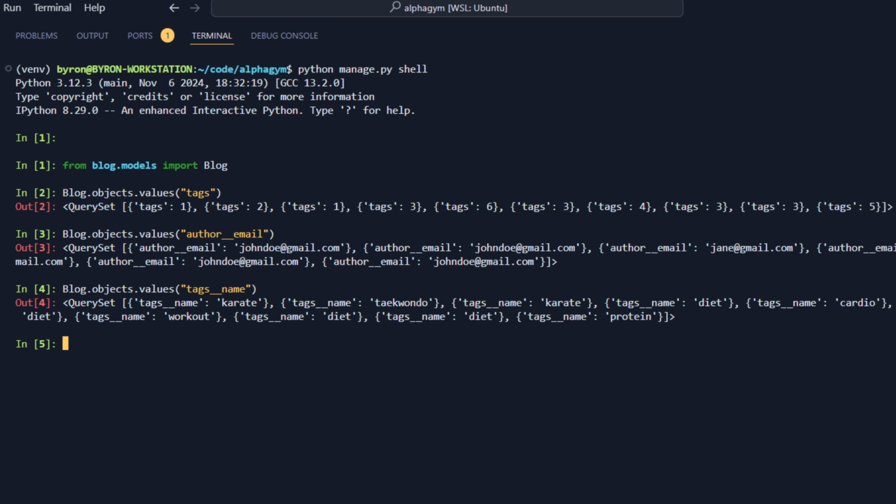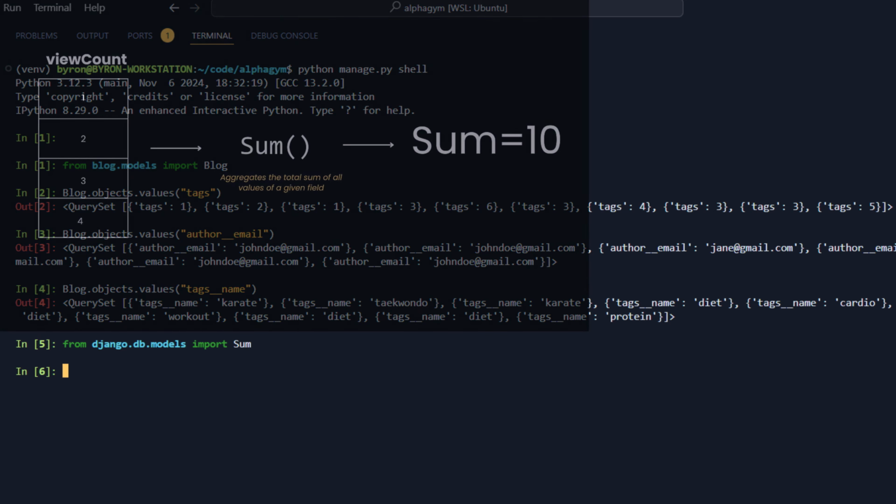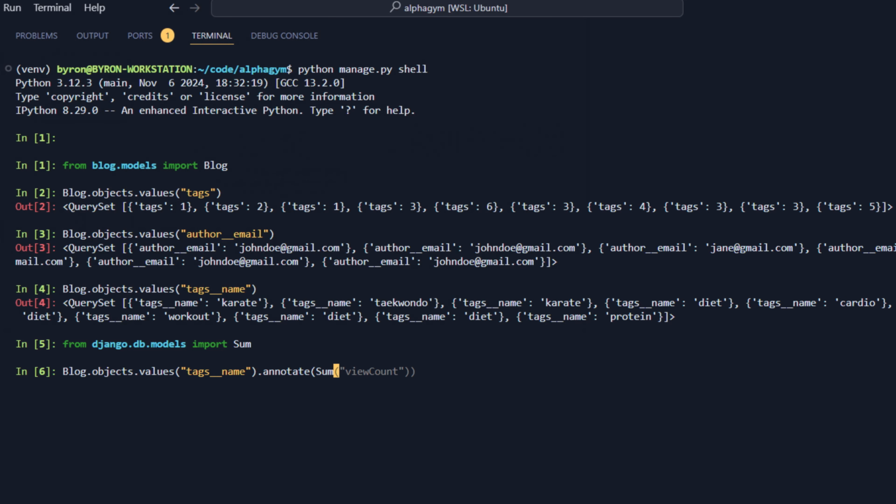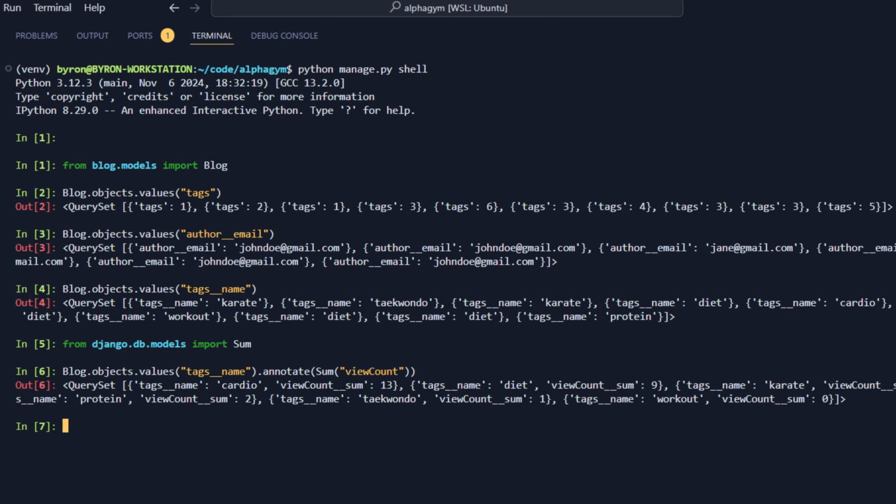To sum up the view count field for all blogs, we are going to need to import another Django method, which is Sum, from django.db.models. We are importing Sum. Then for our tags items, we are going to annotate and sum up all the values of our view count field and have this result. You can see we get the tag name cardio, view count sum 13, tag name diet, view count 9, and so on.